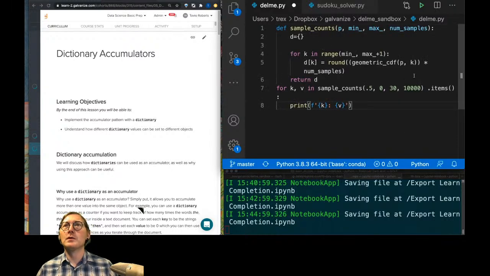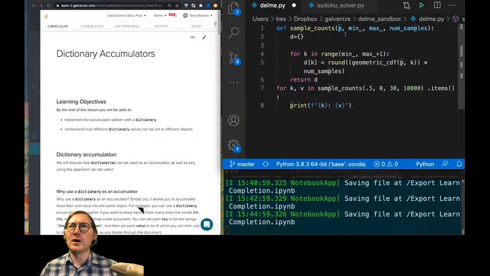Let's say we have... I'm looking through this, and this is just a direct question for a student who's asking. Okay, we've got the sample counts, we've got the probability of a given success, we've got the min, the max, and the number of samples. And we're going to go with k values ranging from the min to the max plus 1. And then we're rounding.